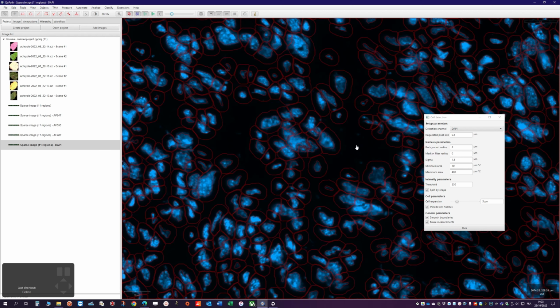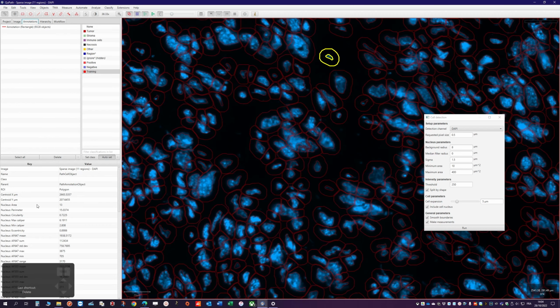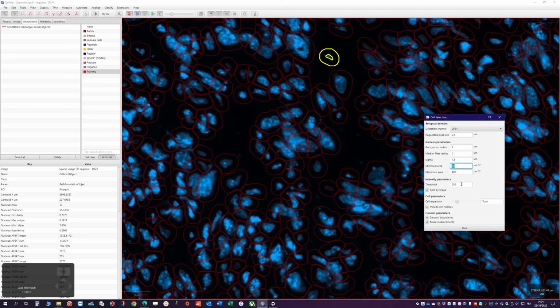Now we want to maybe increase a bit the minimum area here to also get rid of the smaller cells. So to get an idea of the size of the nuclei here, maybe use this one here. We can go onto annotation, and we have already the statistics here. So nuclei area is 13, so that's why it's included, because we had a minimum value of 10. So let's increase this to 15, and let's try again.